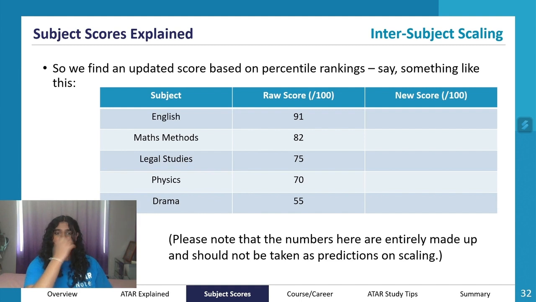So if we were to take scaling, it's kind of taking the competitiveness and taking how you have ranked as a competitor in your subject against everyone else in your cohort. So here are someone's sample subjects. They're doing English, math methods, legal studies, physics, and then drama. And then on the middle column is all of their raw scores. So 91 in English, 82 in methods, 75 in legal studies, 70 in physics, and 55 in drama.